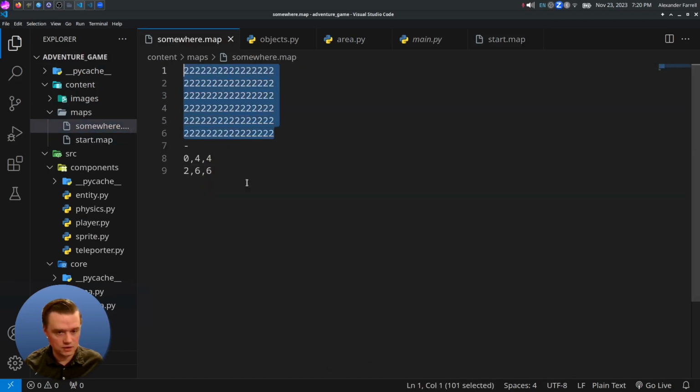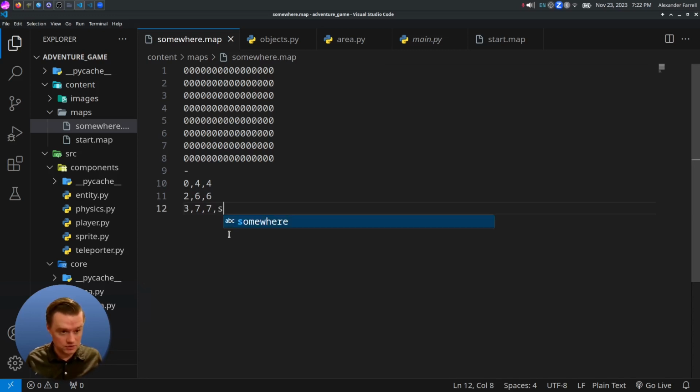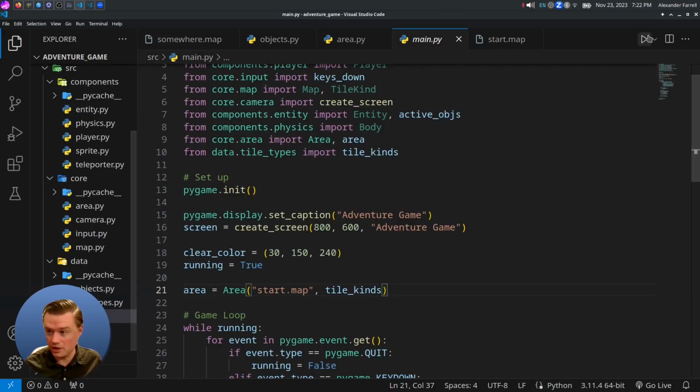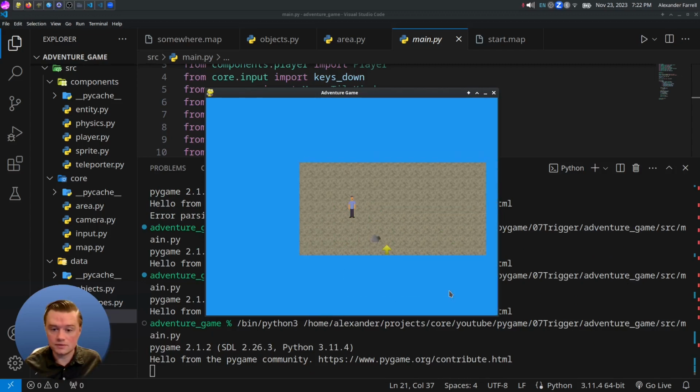I'll go ahead and do that real quick. Let's see here. So I basically just changed all these to zeros. I added a little bit more. Let's create a teleporter back. So we'll say 3, 7, and 7, and then we'll do start.map. Perfect. We'll go back to the map file. I'm going to come into main.py. We'll test it. And there we go. And there we go.